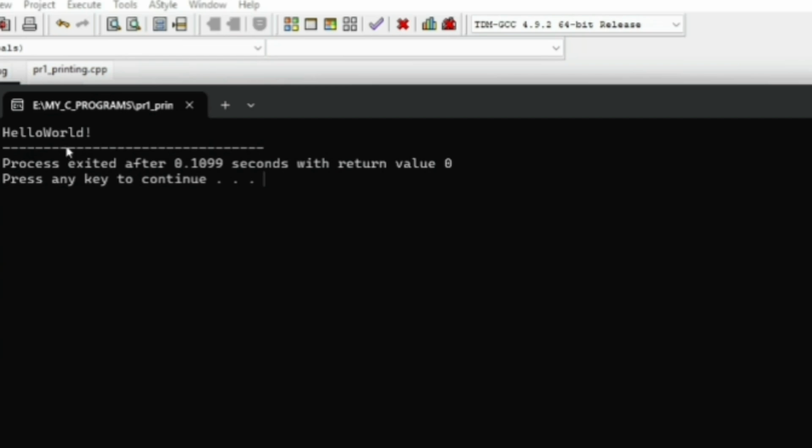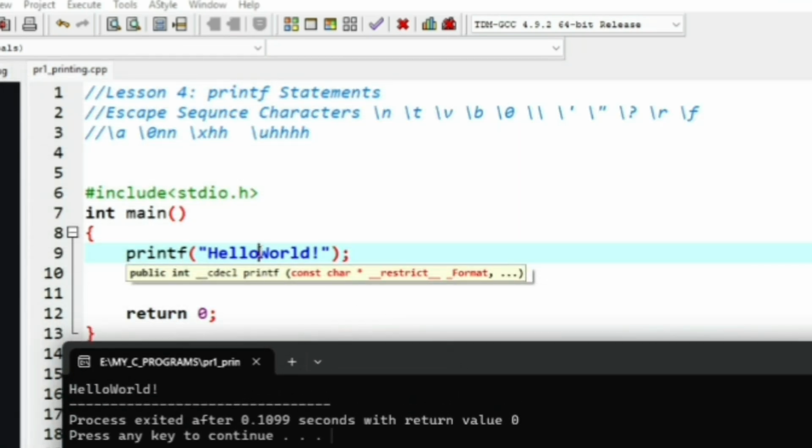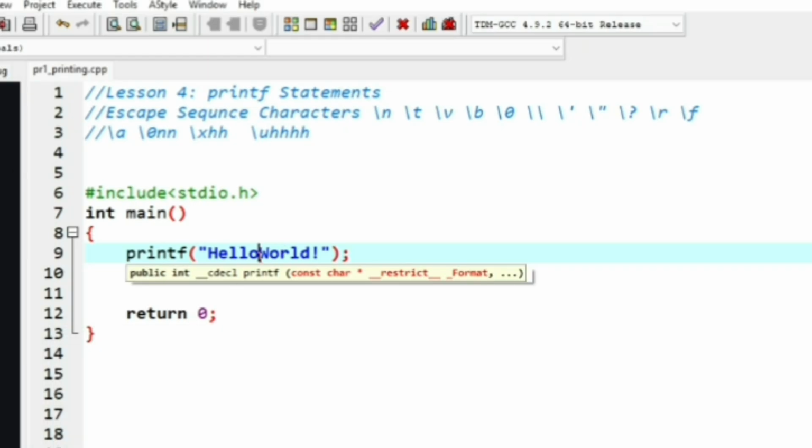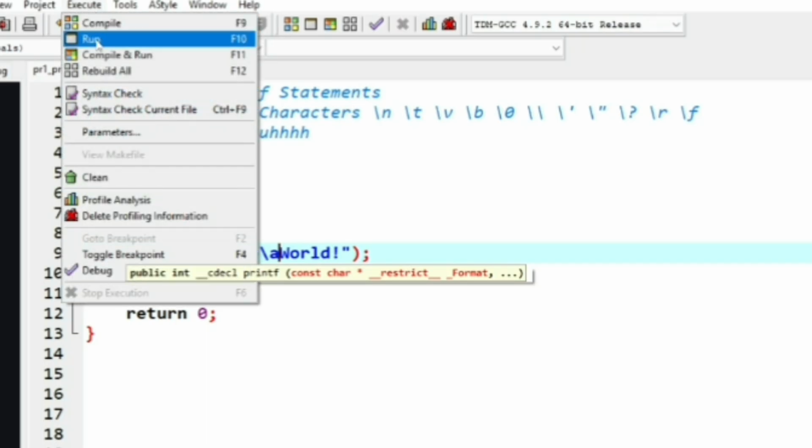Now the output is printed, hello world exclamatory sign, continuous, no space, nothing here. But there is no sound. So we will add \a, that alarm or alert or bell escape sequence. Control S, compile, execute and run, and you listen properly.